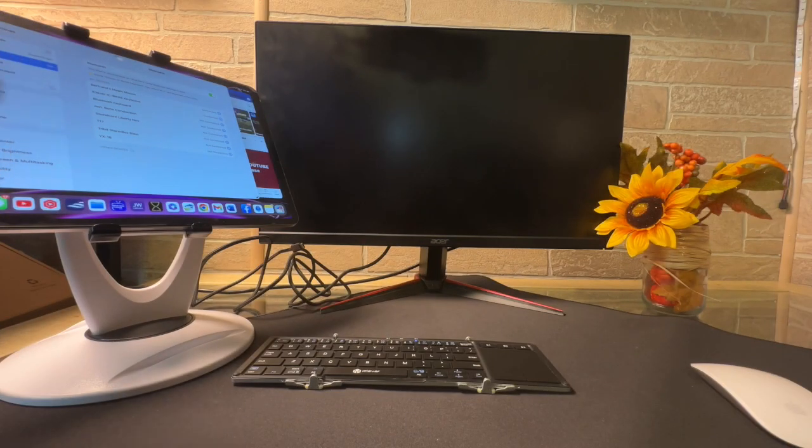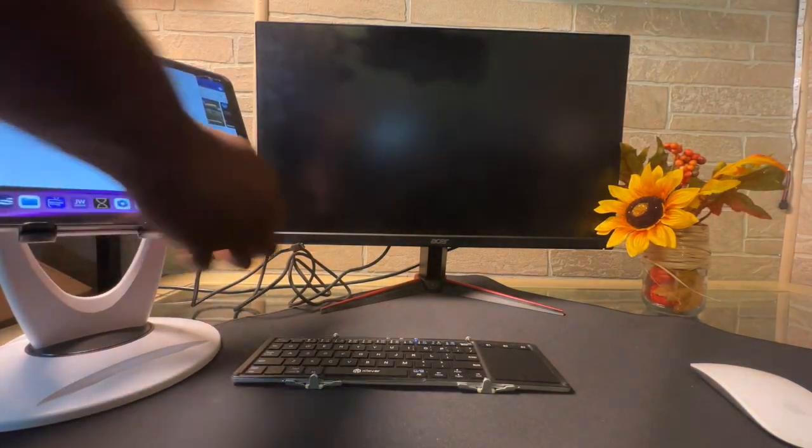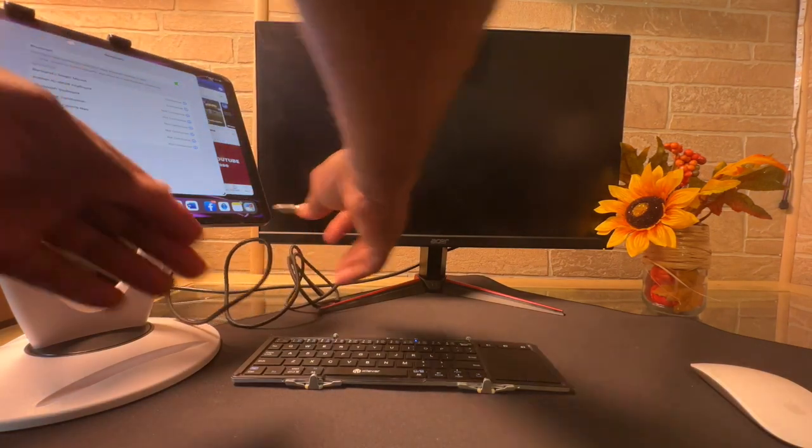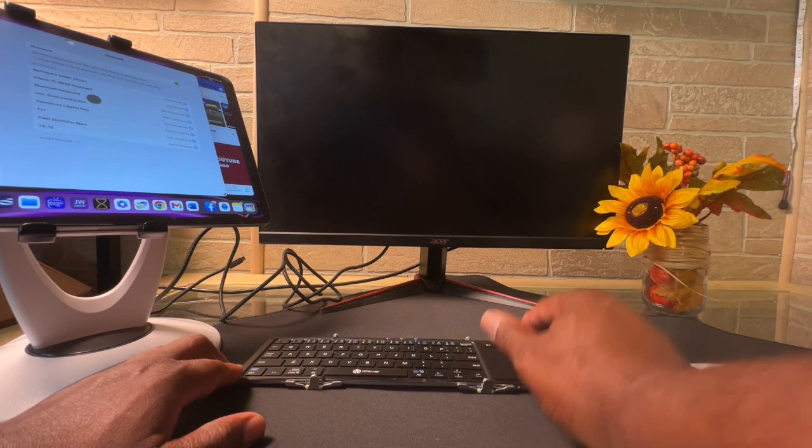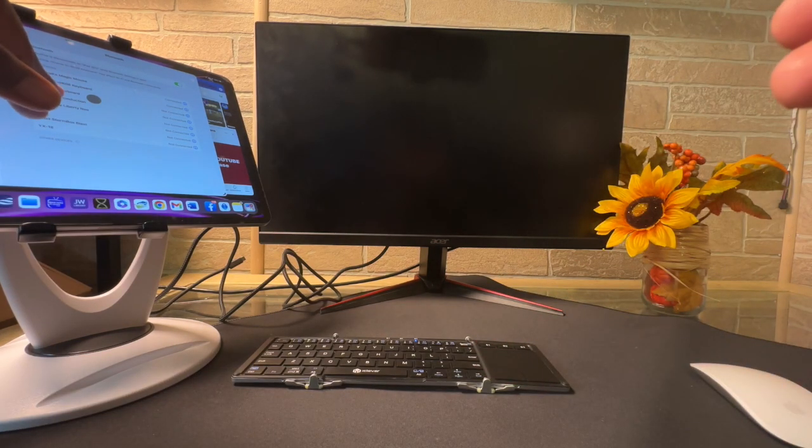Now that you have all of your accessories, it's time to turn your iPad into a desktop computer. First, connect your iClever keyboard and Apple mouse to your iPad via Bluetooth, and this will give you precise cursor control and faster navigation.